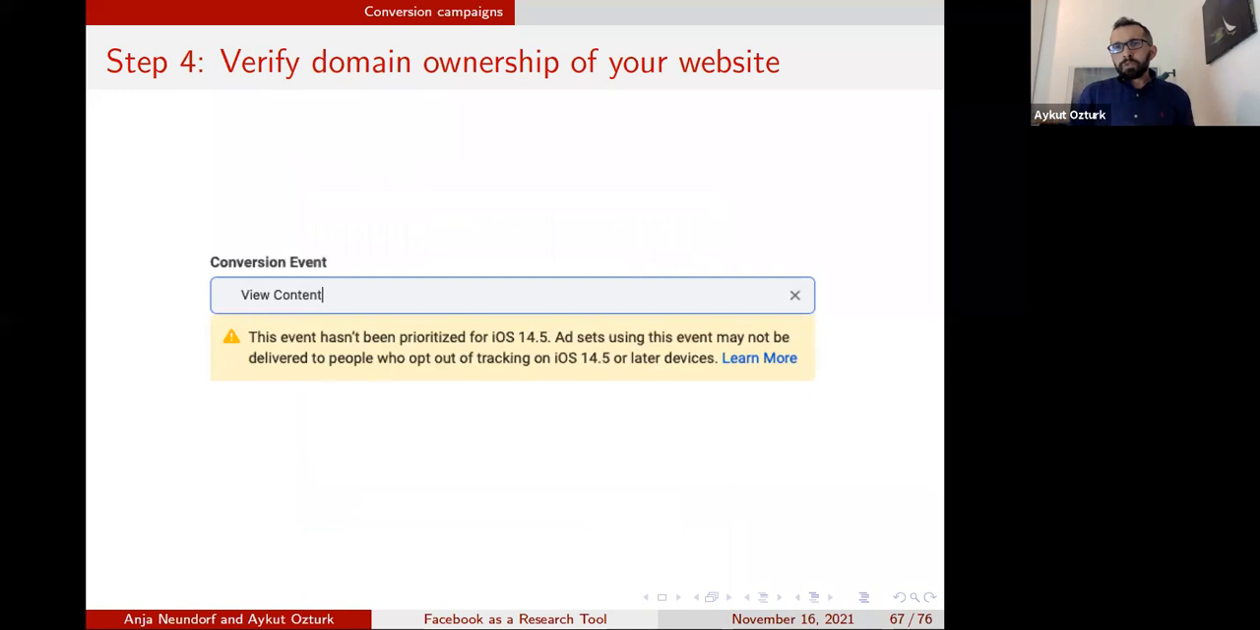Now, this will be enough for you to create conversion campaigns on Facebook, but Facebook will warn you that this event has not been prioritized for iOS 14.5 or 15 or later versions of iOS. We have always prioritized our events, so I don't know how much your performance will decrease if you don't prioritize events, but let's just go with the best practice and prioritize our events.